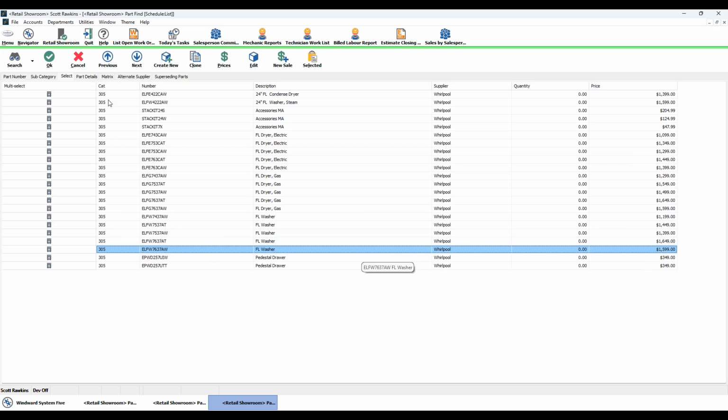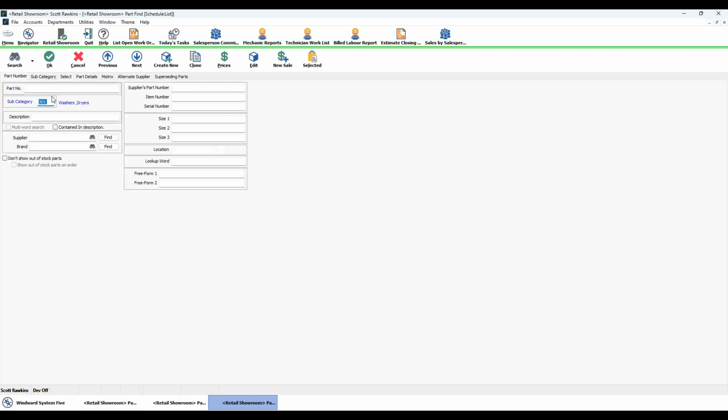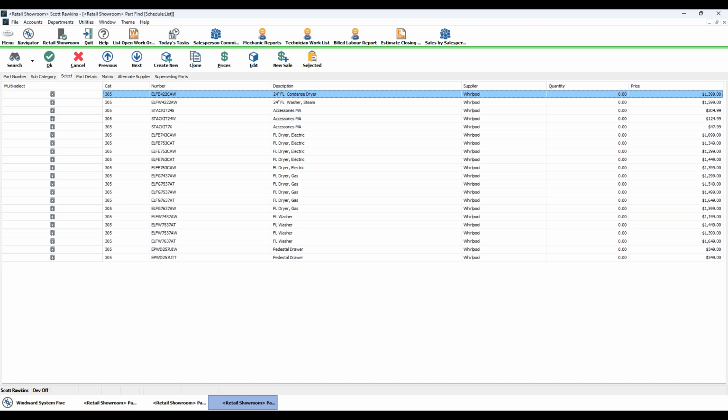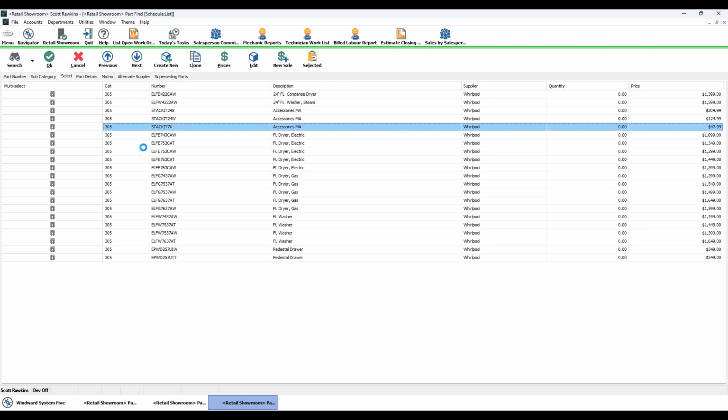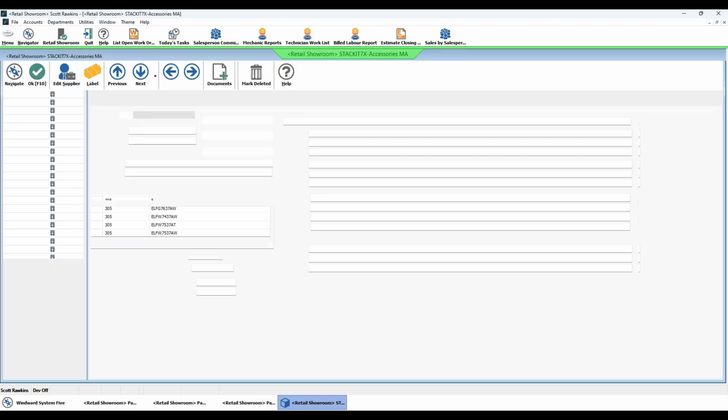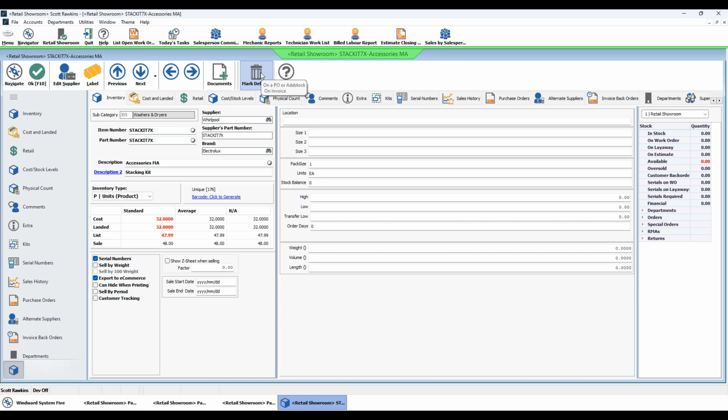No more product. So if I rerun the same list, that product's not there anymore. So that's the basics of marking an item for deleted or completely deleting the product. You just use this right here. Now, you may have a number of these to deal with.